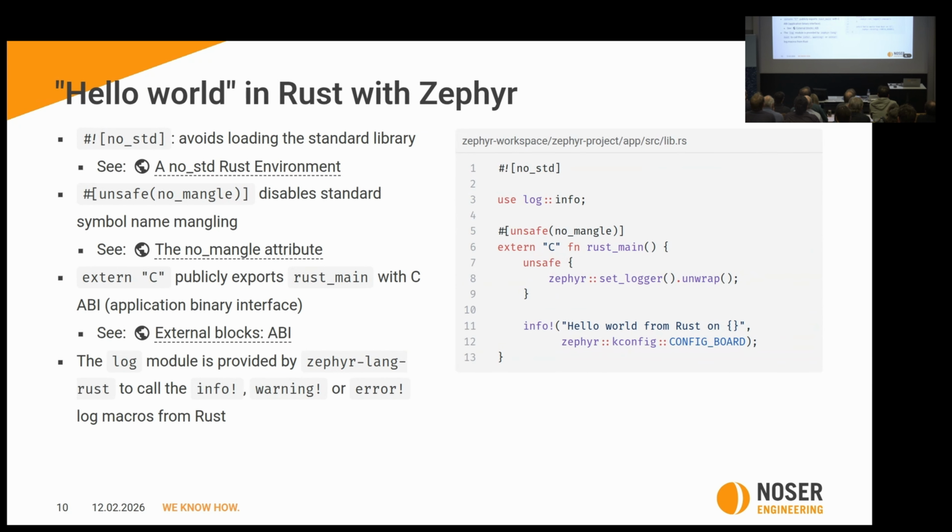So, for example, here's a very trivial hello world doing nothing more than just saying hello from Rust. We have this extern C rust_main, which is the entry point. We're going to see later on why it's called like this. There's a log module available from this Zephyr Lang Rust stuff we can use to print out things. And we have to use this no_std macro at the beginning because we are running in a no standard environment because we're using Zephyr.